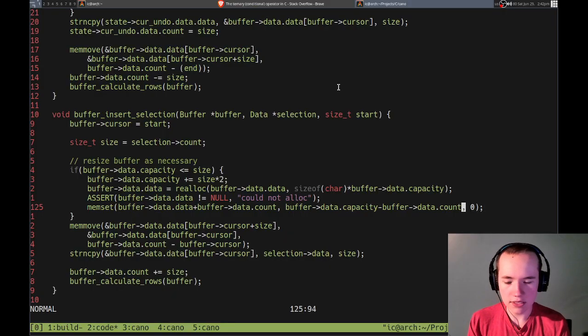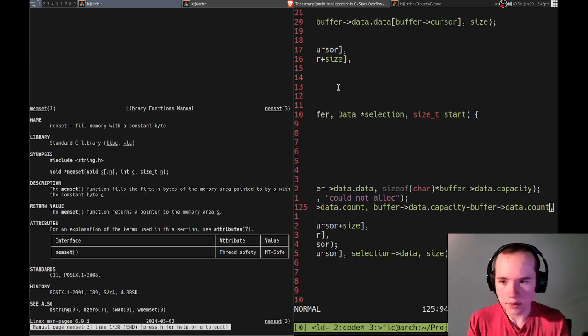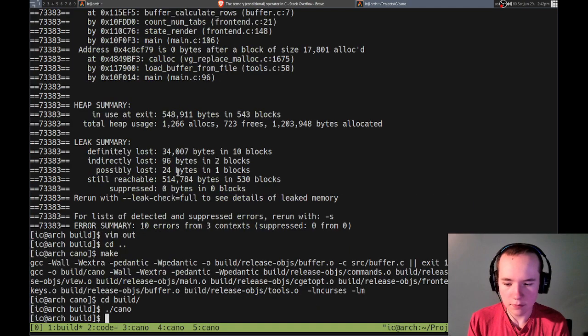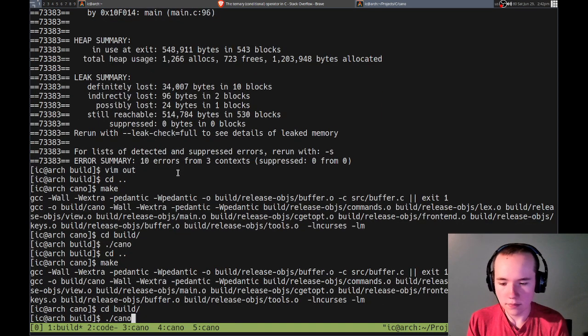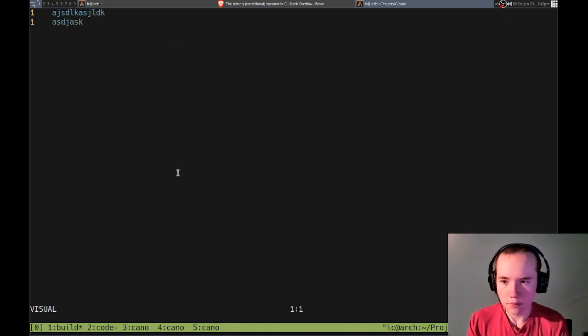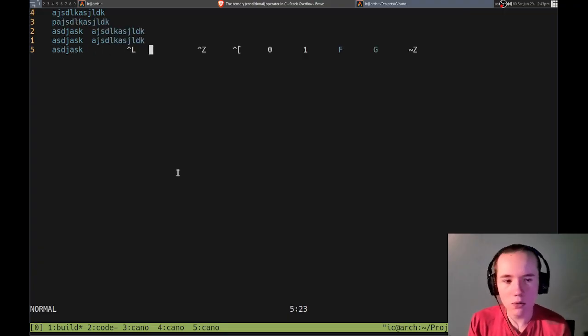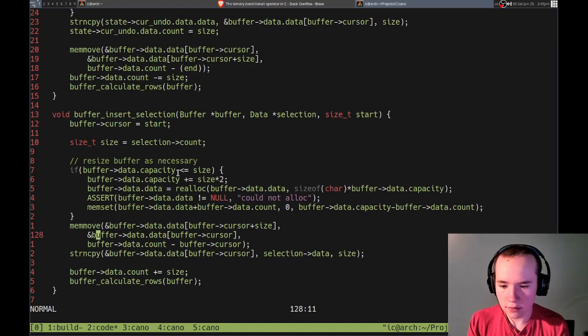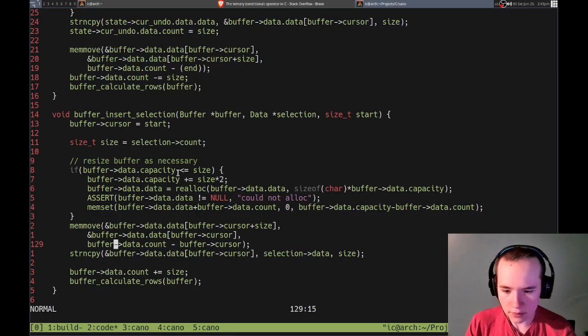Actually, I think it goes the other way. Yeah. So 0 goes here. I do that. Yeah, but then it goes all like this. Ooh, okay. I think I see why. If I yank this and I paste it, it inserts too much. So it's inserting too large an amount.